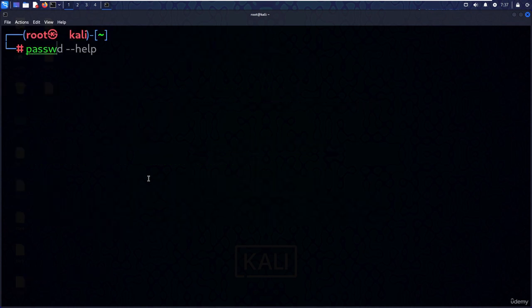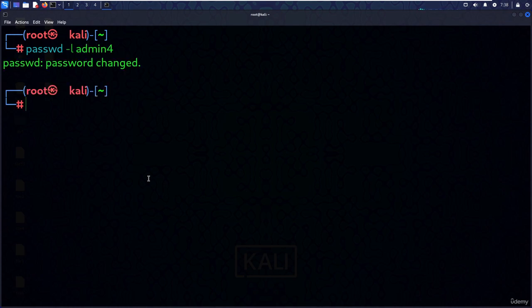Another one is passwd. Similar to usermod, where we lock and unlock the user account, similarly passwd with small l. There was uppercase L, and I say admin4. I want to lock this account. Now it says password changed. Okay, locked. So the password is locked for this user. How can I verify?